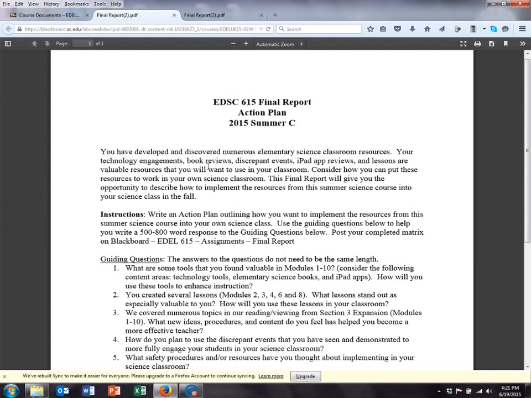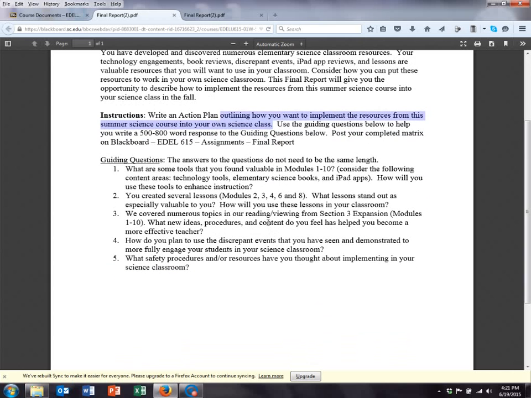Well, what I would like you to do is write out this action plan that you have in mind. Outline how you want to implement the resources from this class into your class. Now, please take a couple of pages, 500 to 800 words in your response, and use the guiding questions below, and post your completed report to Blackboard, the final report.